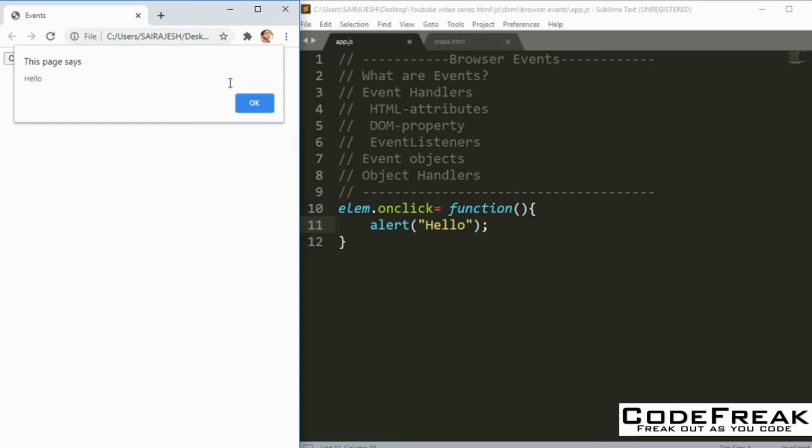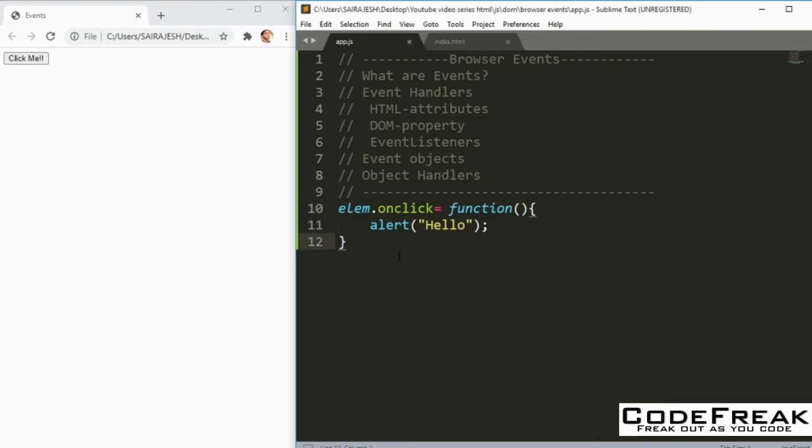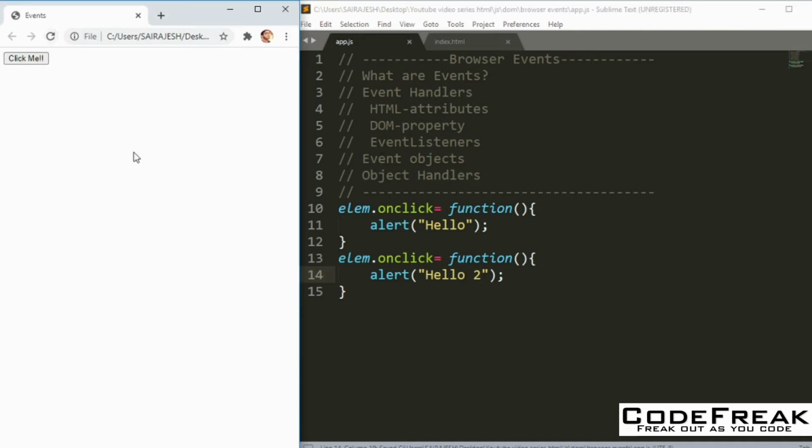All right, so this is the way you can use the DOM property. This is the DOM property, right? Maybe you have one more function like this just below. Maybe here you're saying hello 2. Now what do you expect when you click on the button? Just guess it. Are you going to get both of them? No, you'll get only the second one. It's going to overwrite the first one. All right, so that's how this is going to work.